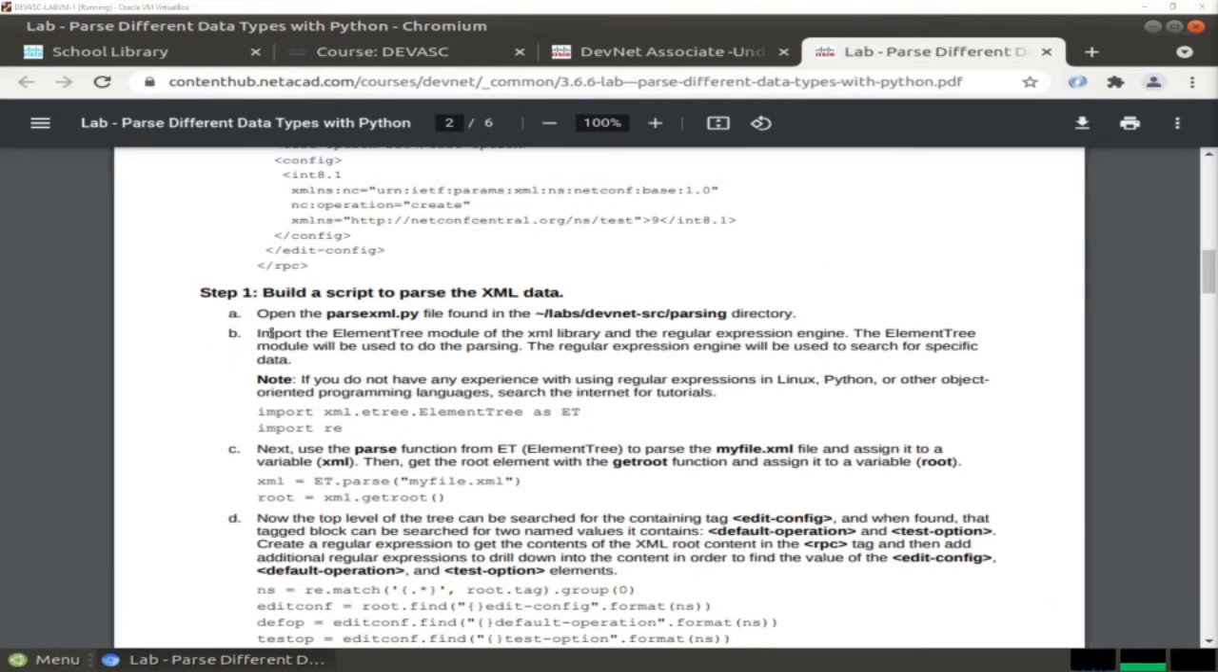Okay, so in step 1, first we are going to open this file, and then we are going to import the module xml.etree.ElementTree as ET, because the name of this module is quite long, so we use an alias for it, which is ET. And then we import re, the regular expression module, to deal with the XML file. And here we are assigning the XML variable using ET to parse the file. And then we reach the root by the method called getroot.